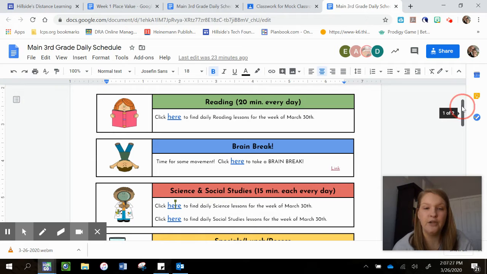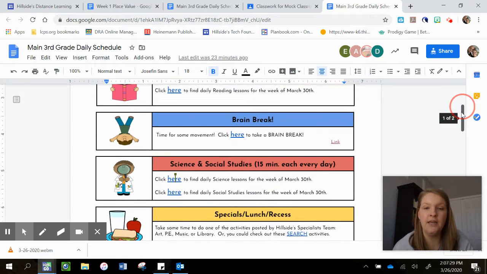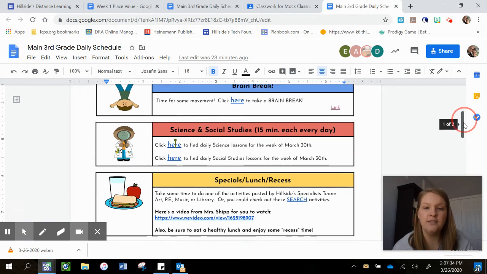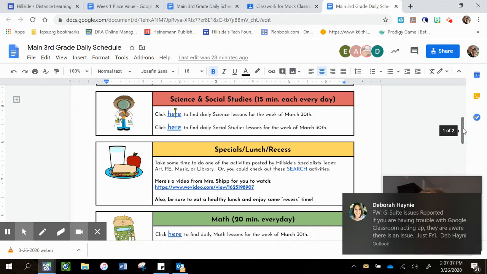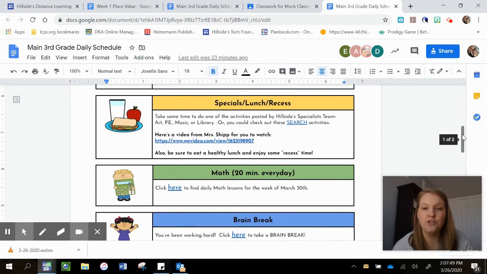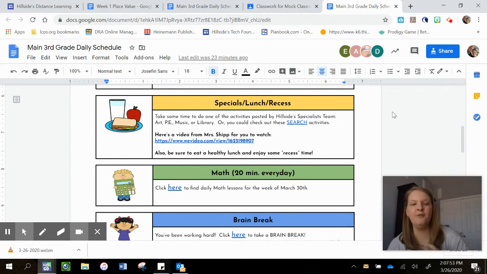Students and parents, as you can see, will have reading and then a brain break if you need it. You don't have to do it, it's optional. Then we have science and social studies, which is 15 minutes each day. What you're going to do is click on the here links. As you can see, teachers are still working on that right now. Then we go down to specials, lunch, and recess. This is what our schedule would be like if we were in the building.